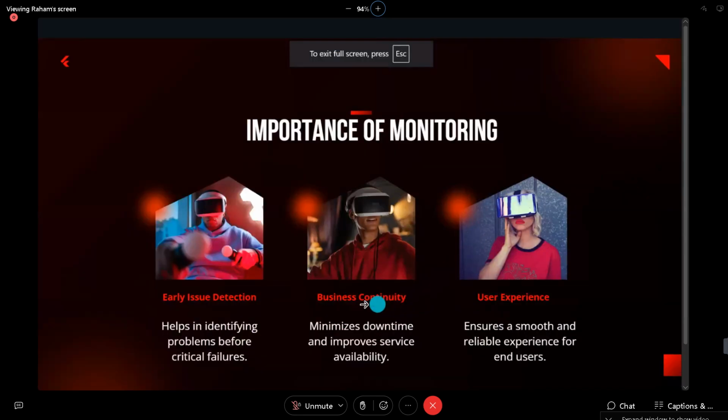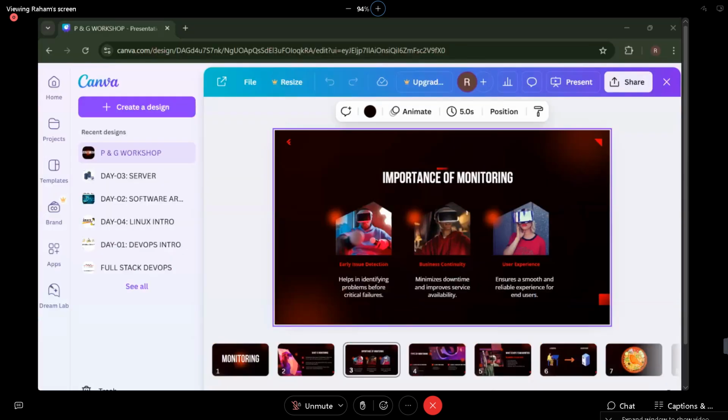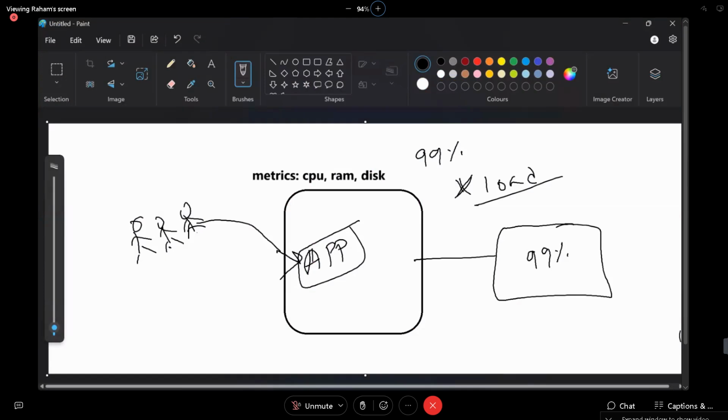And point number two is business continuity. Business continuity means monitoring will ensure that whatever servers you are having, these servers are going to run continuously without having downtime. And here, a lot of people don't know the meaning of downtime. Downtime means if my system is unavailable for 10 minutes, downtime is 10 minutes. If my system is unavailable or stopped for 1 minute, downtime is 1 minute. So downtime is nothing but how much time your application is unavailable.